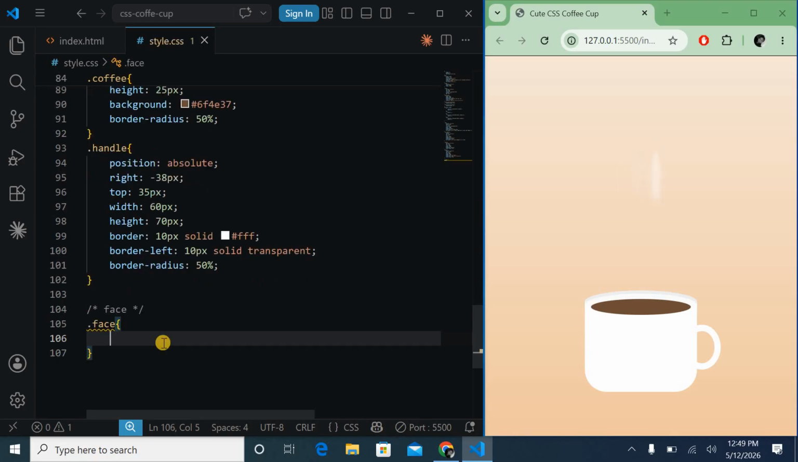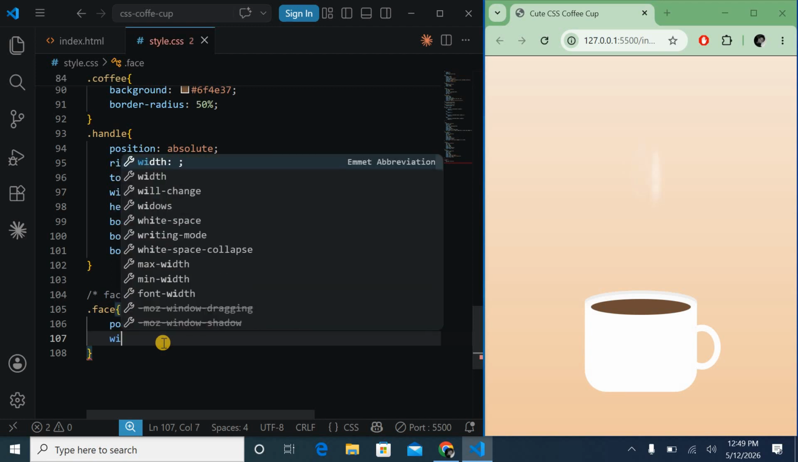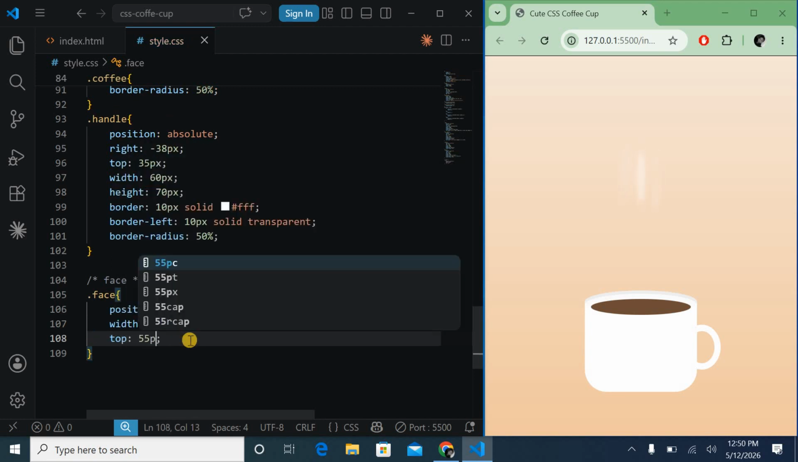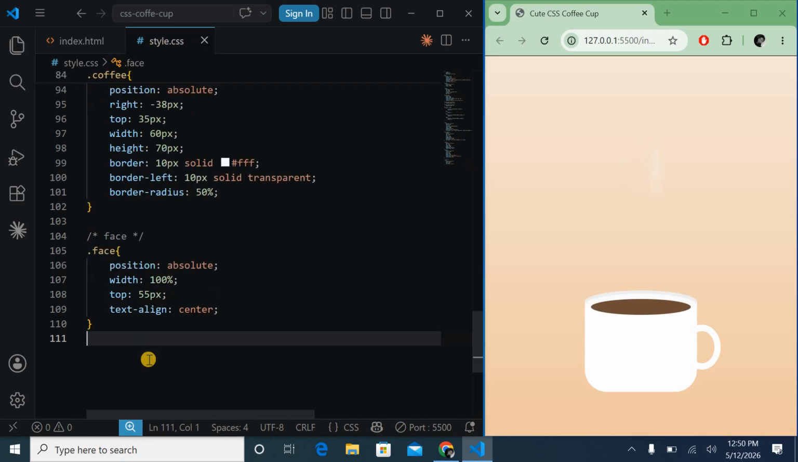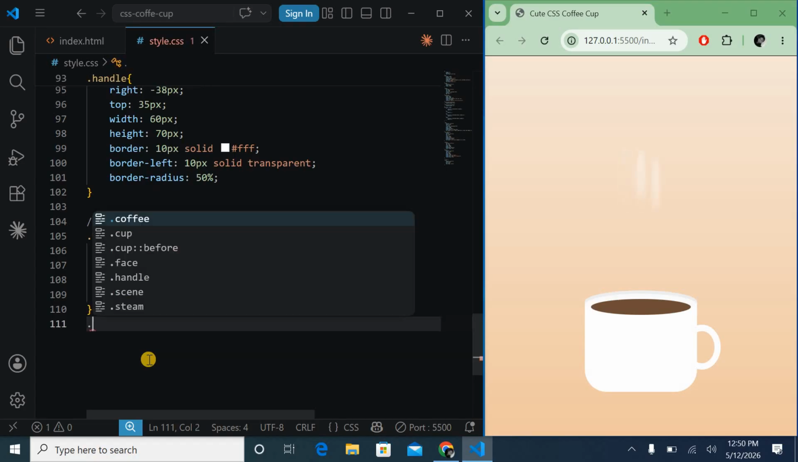So for the face we are going to go with the position absolute. We're going to give it a width of 100%. Top, let's give it 55 pixels. Text align center. That is for the face. Now let's put the components of the face. And the first component was the eye.